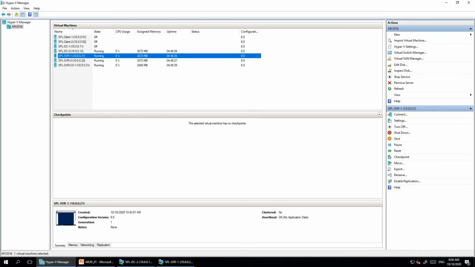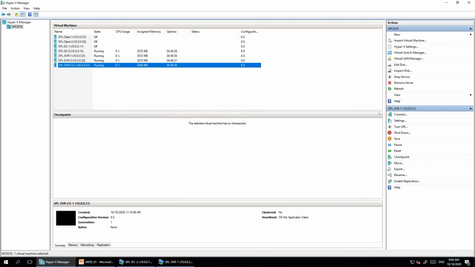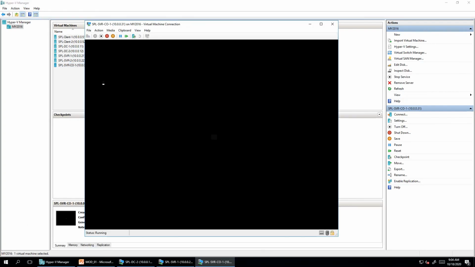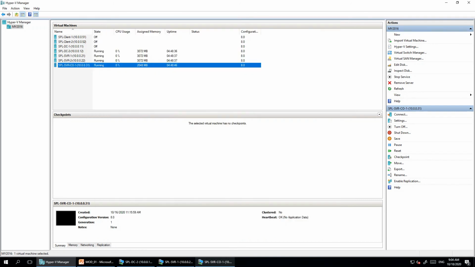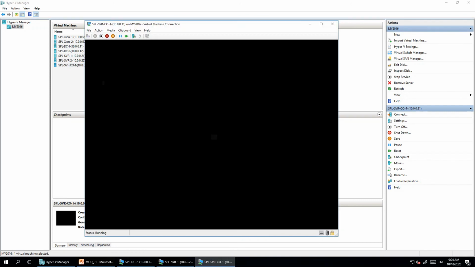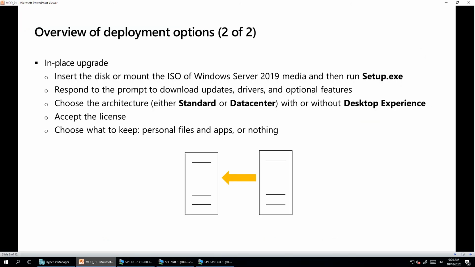I will just quickly show you one of the Server Core deployments. We have already deployed that server. I will show you how we can deploy it or how we can choose it. In the meantime, it's getting connected. Let me quickly cover up.